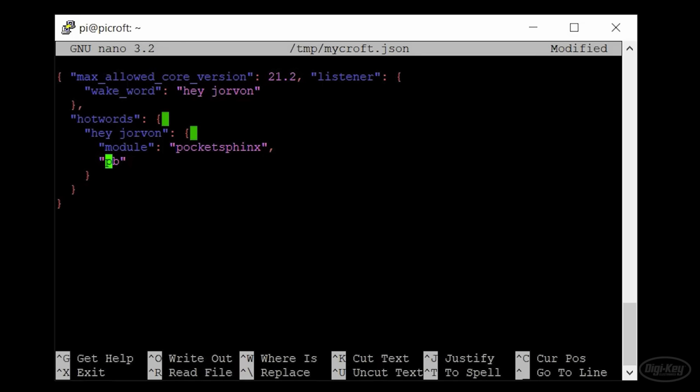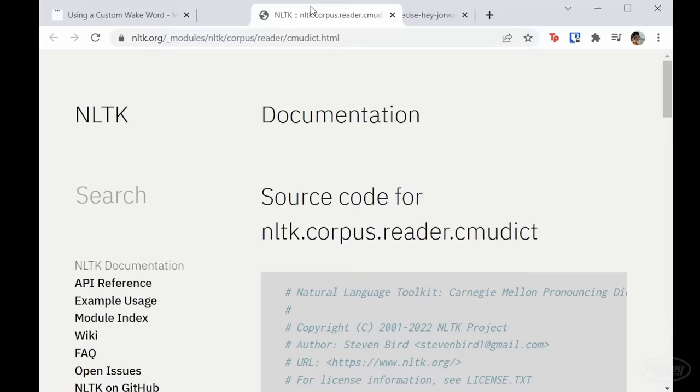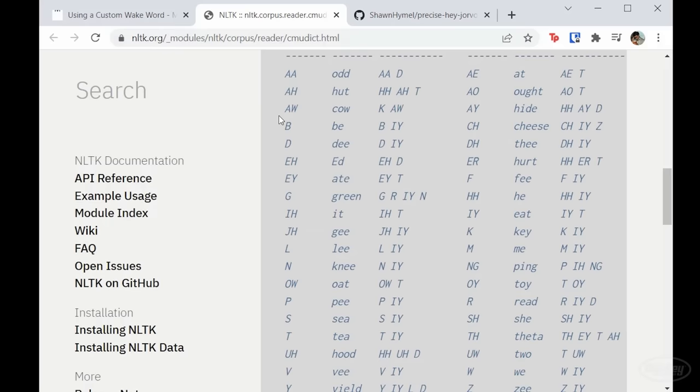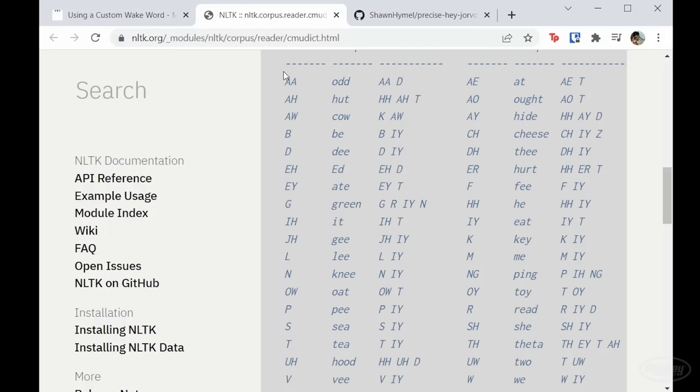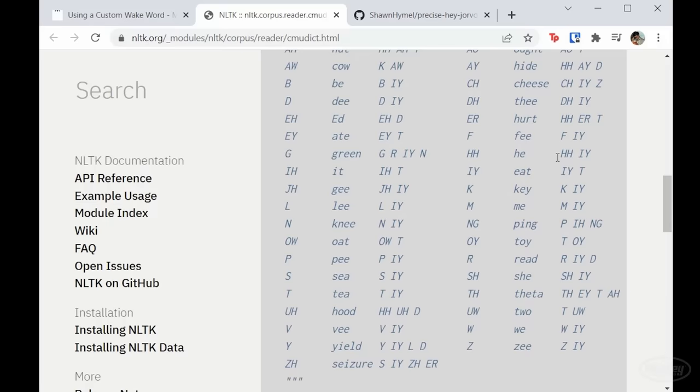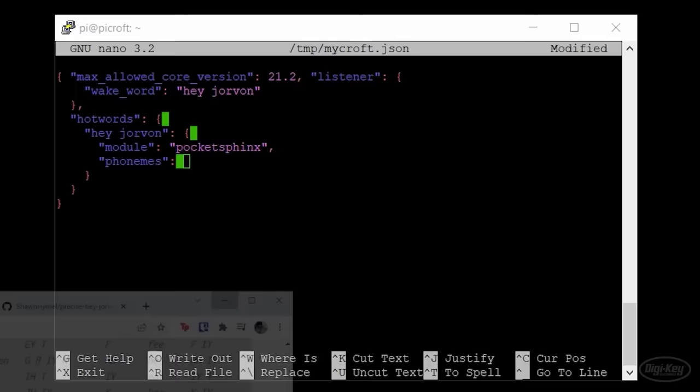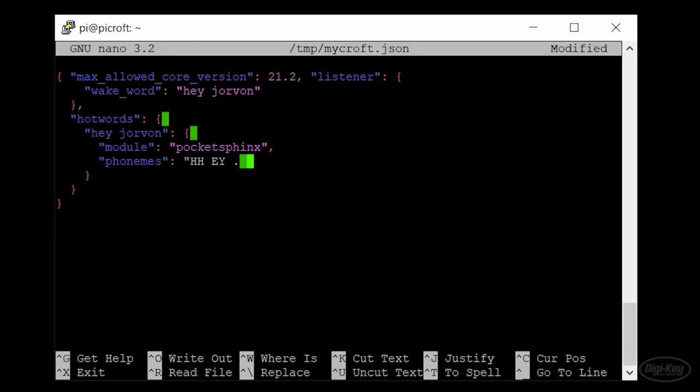Instead, we're going to define phonemes as based on a list of phonemes given in this document. This is the CMU dictionary for phonemes, and you can see them listed here. It's these one or two letter capitalized combinations of letters that we're going to use, and you can see examples of how things are pronounced. Feel free to look at this and try to figure out what your particular wake word should be. Hey is going to be HH space EY space and then a period to say that that's the end of a word. And we'll finish that out by trying our best to pronounce Jorvon using the available dictionary.